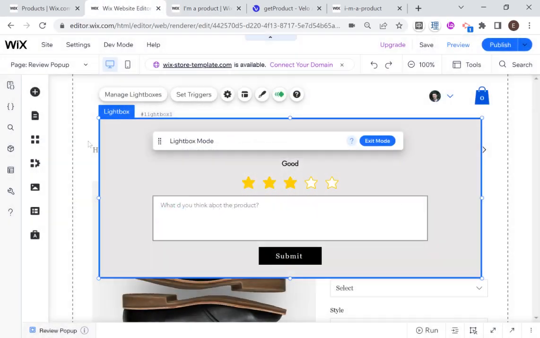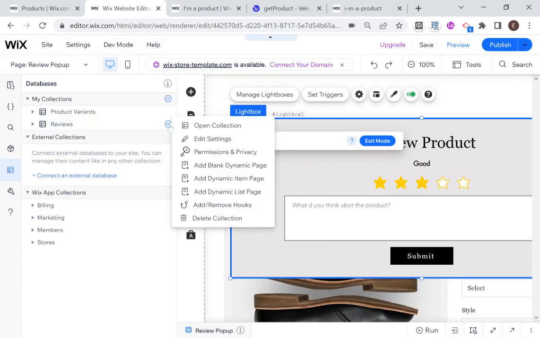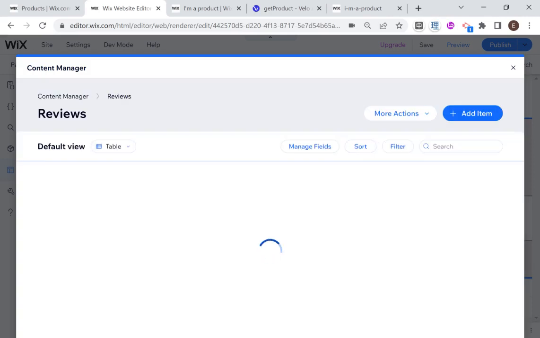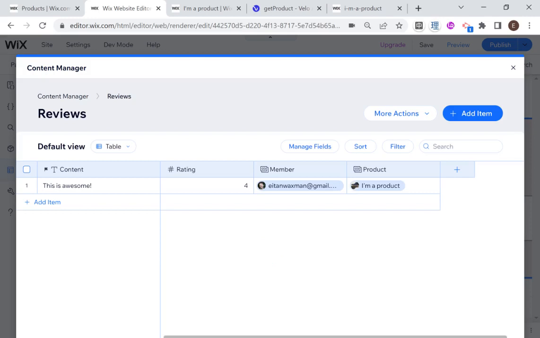But if we go now to our database and we open our review collection, if everything worked correctly, we should see a review item here inside of the collection. So let's see, moment of truth. And you can see here that content, this is awesome, rating 4, member is me, and product is I'm a product. So if you've gotten this far, give yourself a round of applause because you're halfway done.